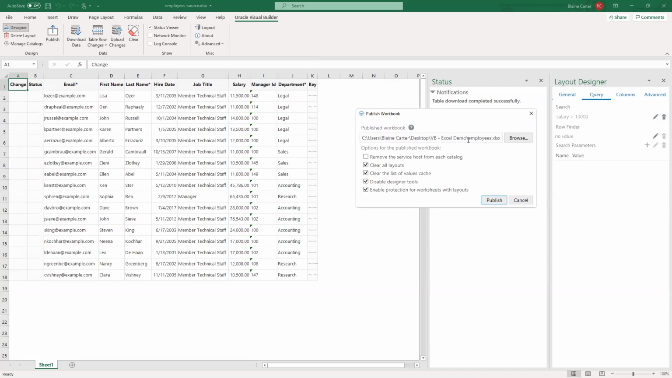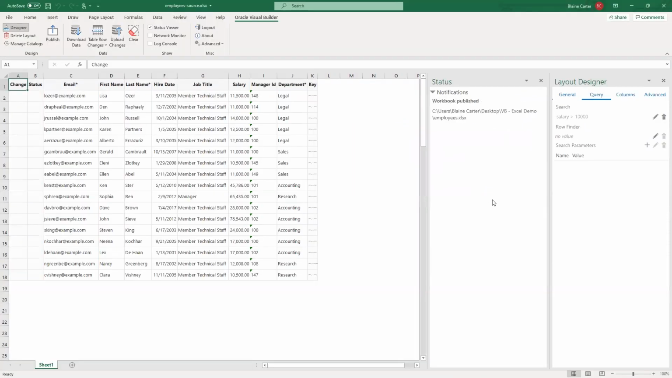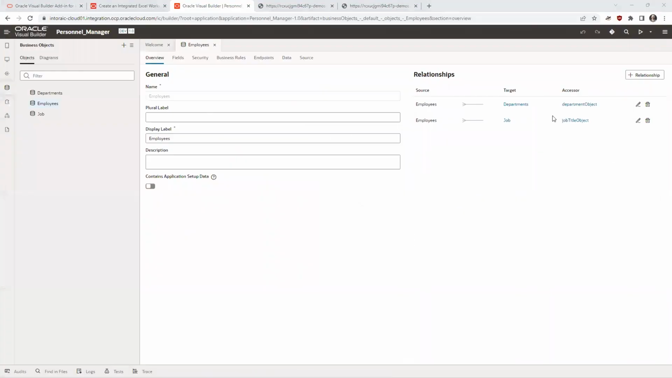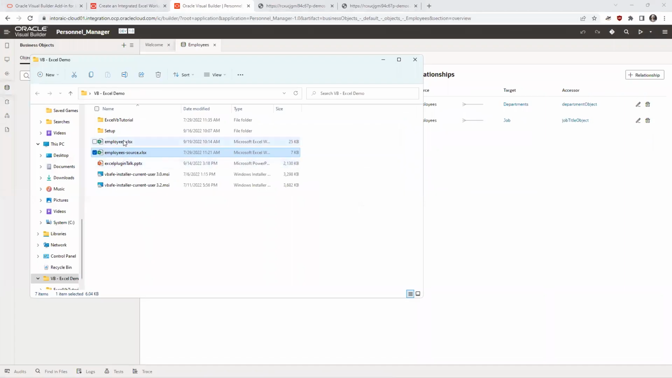That will be changed to just employees. It's going to make a new spreadsheet, the one I deleted at the beginning. You can check these different options here. They're pretty self-explanatory. So I'm just going to hit publish, and it created a new spreadsheet. So let me get back over there. You'll see now I have a new employees spreadsheet.